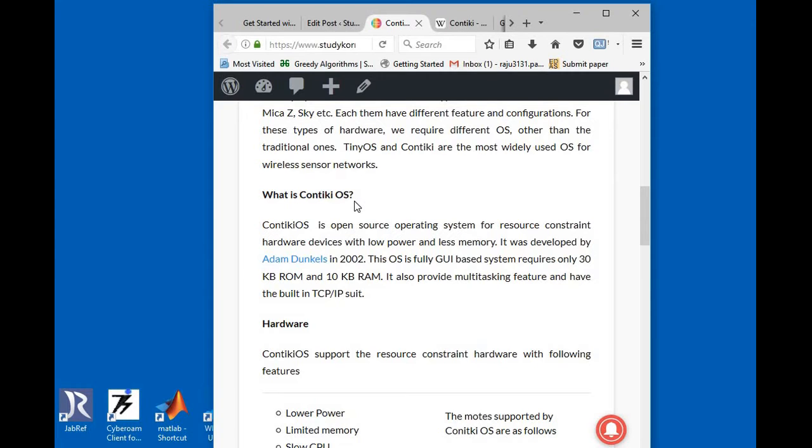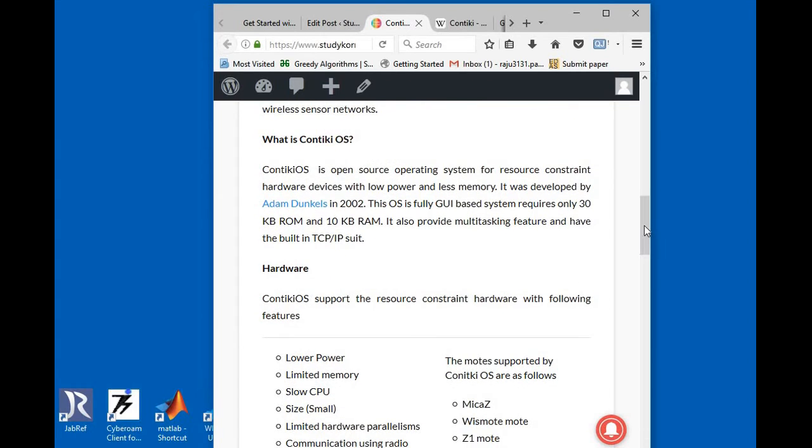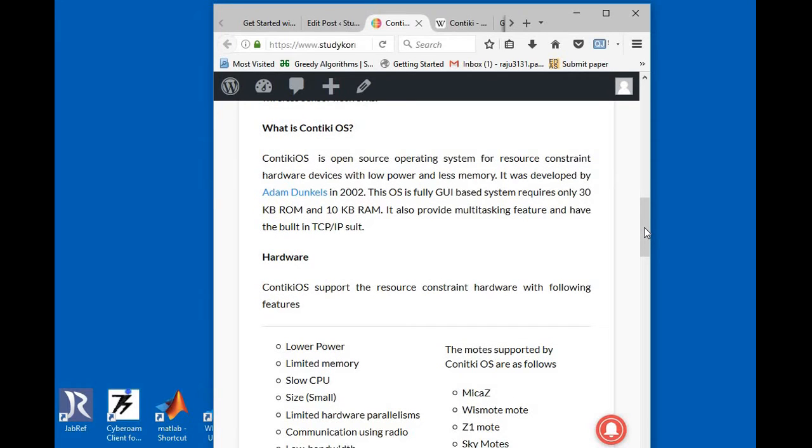Contiki is an open source operating system for resource constrained hardware devices with low power and less memory. This operating system is generally used for sensor networks in order to simulate some of the protocols or some of the networks with sensor nodes. It provides a GUI, a graphical user interface based system, which requires very little memory, that is 30 KB of ROM and 10 KB of RAM to run any program. It also provides a multitasking feature, and it also has built-in TCP/IP support.